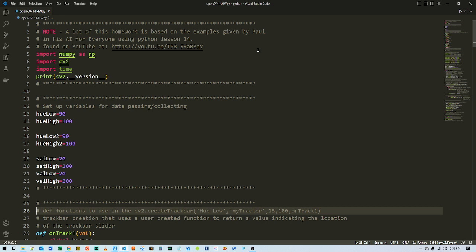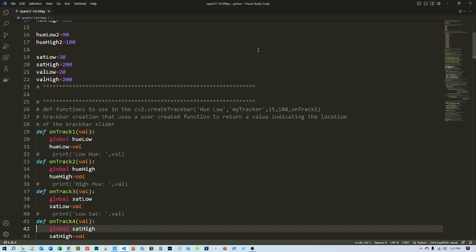We define the functions that create the track bars. In this case, we used 8 of them. From an earlier lesson, we had hue high and hue high 2, hue low and hue low 2, and then we just used the saturation and value for both objects. We were tracking 2 objects. You can see my lesson 13 homework if you'd like to do that. So we define the track bars.